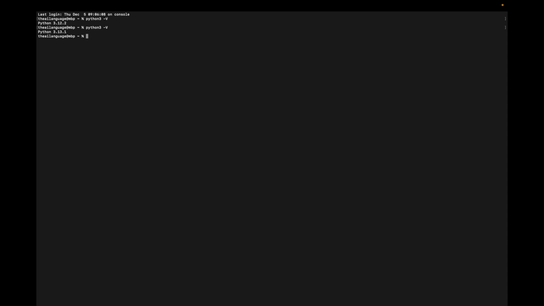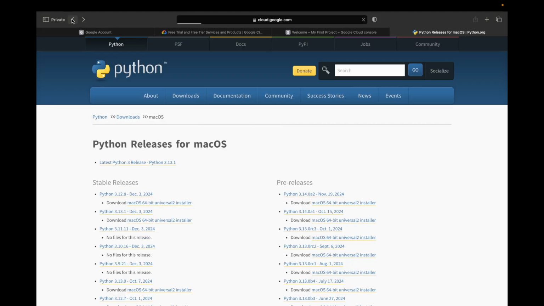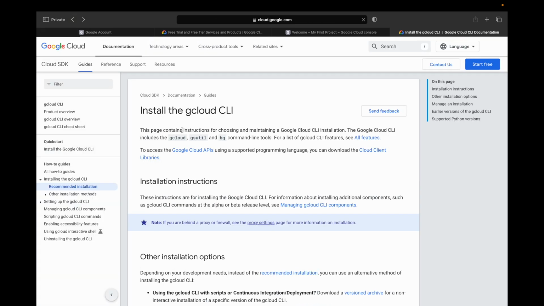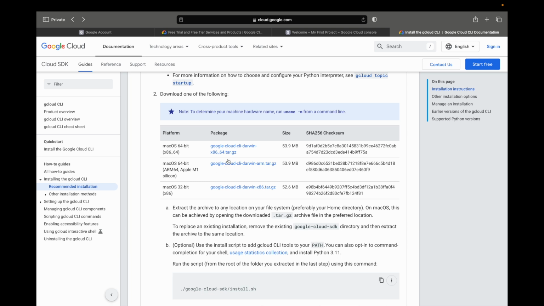And now we can continue with our Google Cloud command line interface setup. So let's go back to our browser and click on back to go back to Google Cloud. And let's go on to the next step. So the next step is to download one of the following, which is the package for Google Cloud CLI.